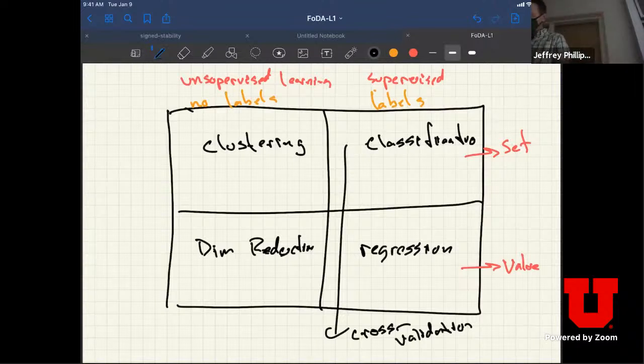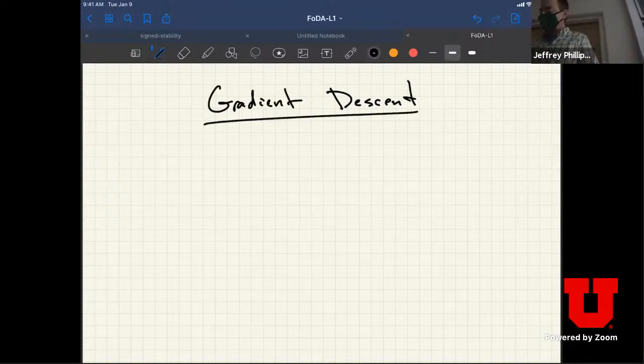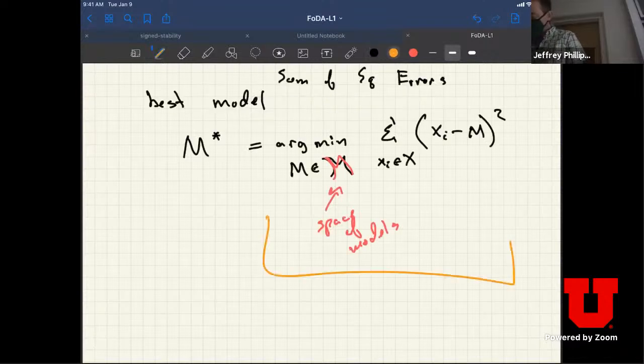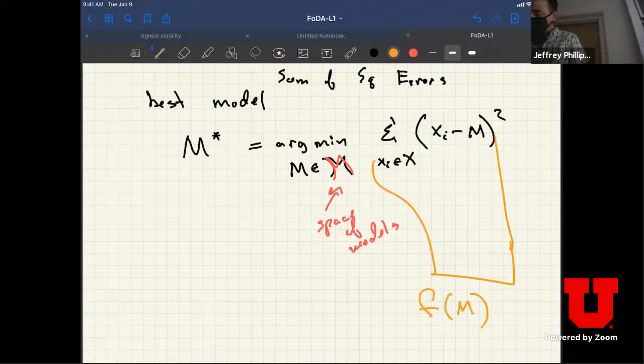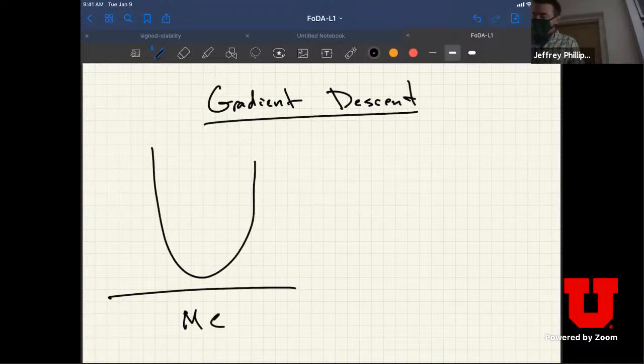So great. And then the final thing I'll mention is that we will talk about gradient descent. This is the workhorse of machine learning I mentioned. If we go back to this formulation here, this part here is going to be a function of M. So what we're going to think about is having some space of models, which we can think of as just a real value space, and then there's going to be some function F, and our goal is to find the minimum of this function, the point down here, which is going to be M star.